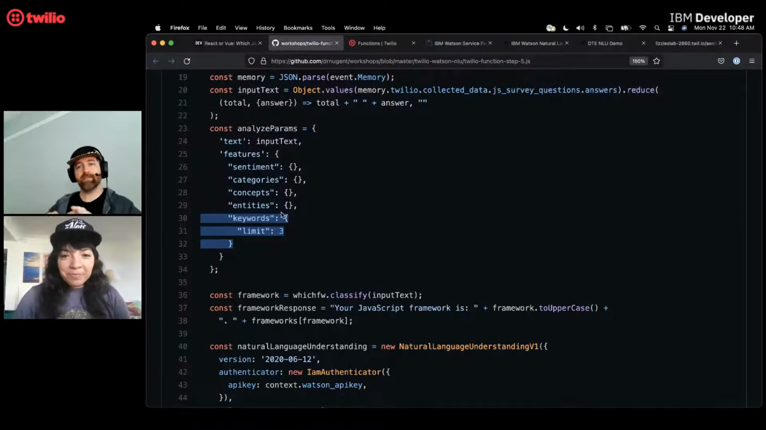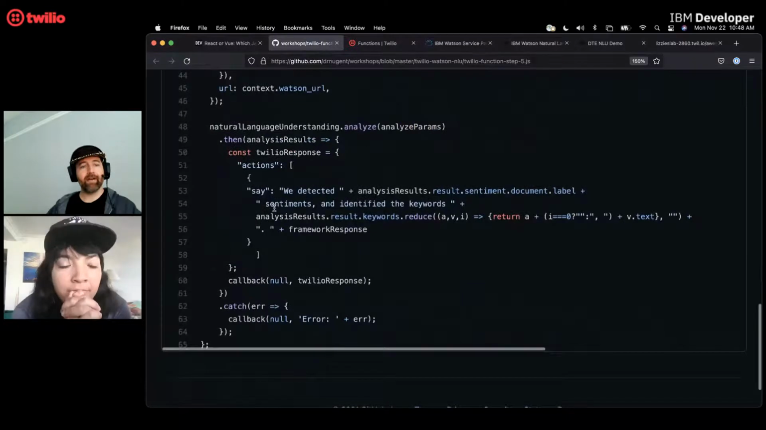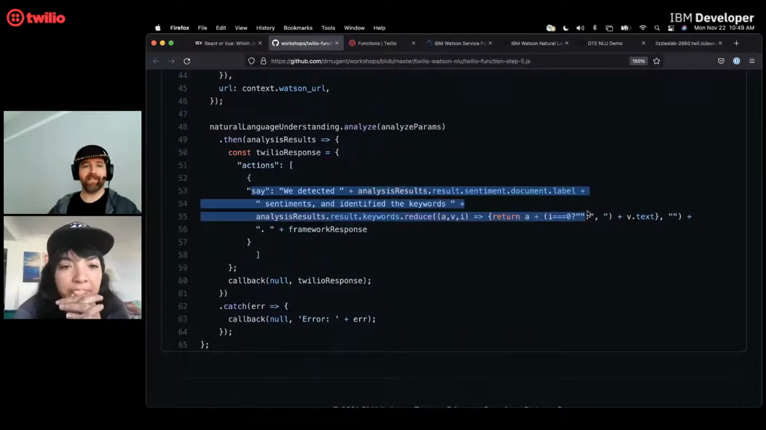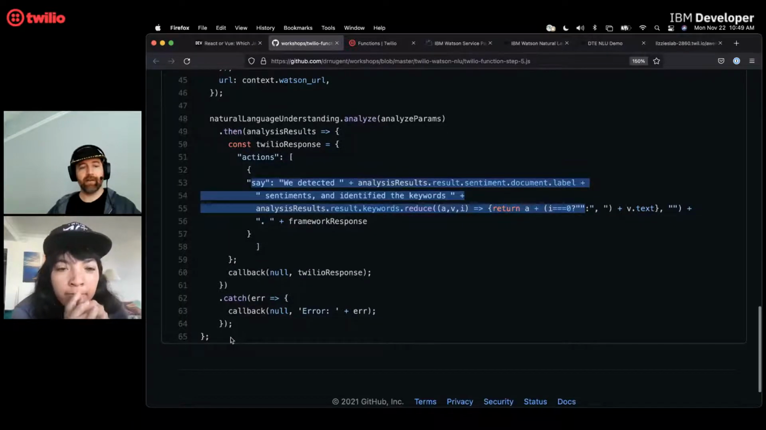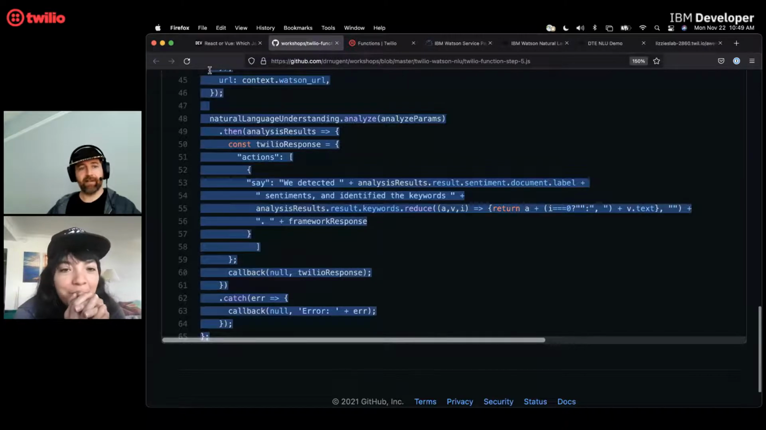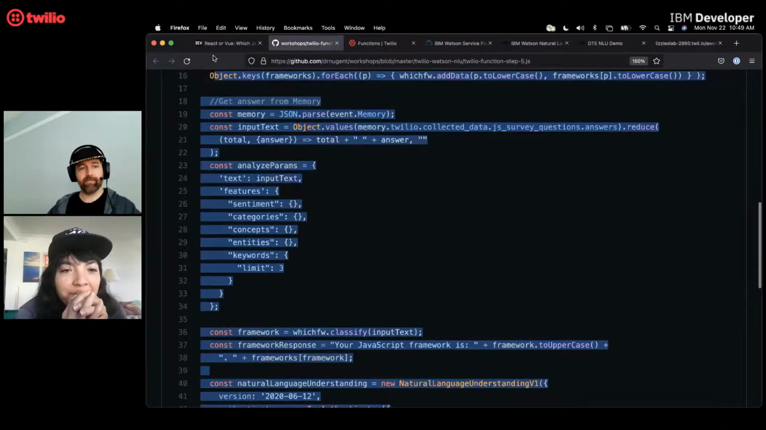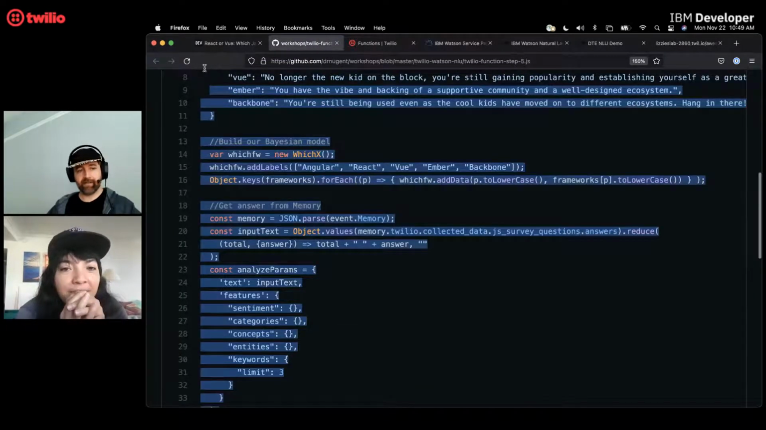So the text of your responses is going to determine which JavaScript framework you are. And then we're going to say what we detected when we get it back from Watson NLU and the results of our analysis. And we're going to send that back to Twilio Autopilot. So lots of code, little scary. Sorry if anybody is scared by this, but it's mostly JSON. So it should be easy to modify.